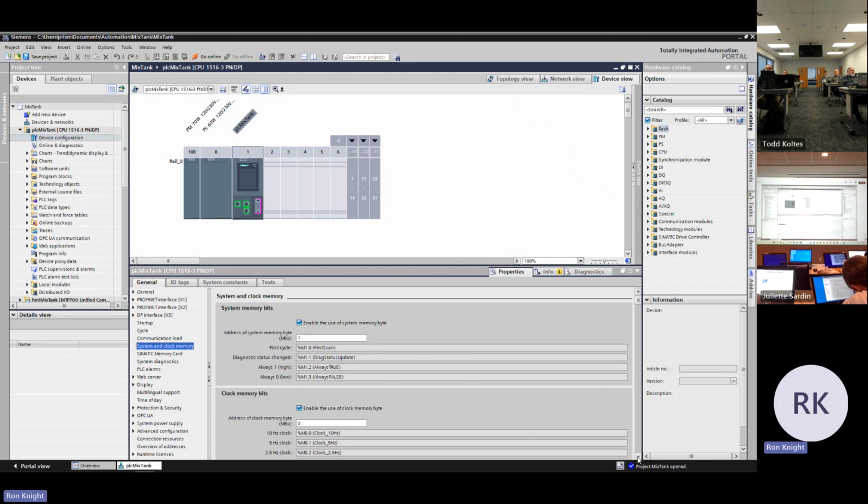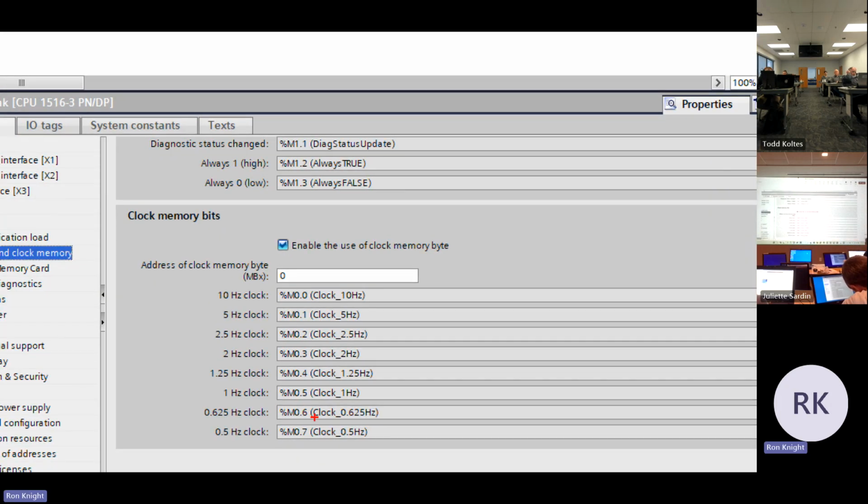And then the clock memory bits. These are just some useful tags that turn on and off at the described frequency. So like this one right here, Clock_1Hz. That is a tag that's on for a second, off for a second, on for a second, off for a second. So imagine you've got a light on the front of an enclosure that you want to flash on and off when there's an alarm condition. Sure, you could do it with two timers, write some logic around it, but you could also just use this. That's what it's there for. You can go as fast as 10 hertz and as slow as half a hertz, which, if my math is correct, that's 2 seconds on, 2 seconds off.